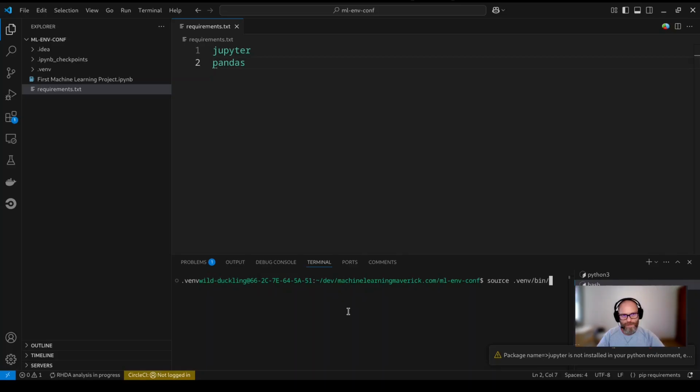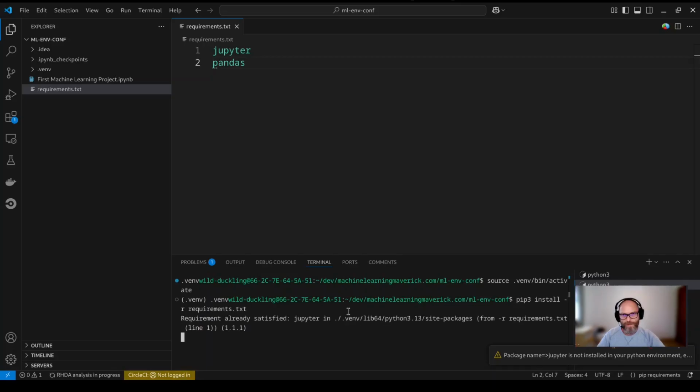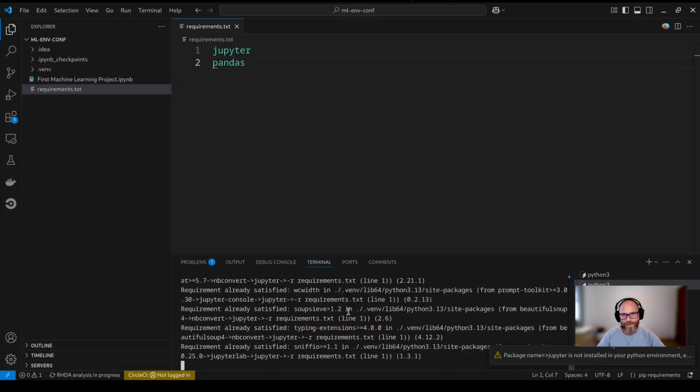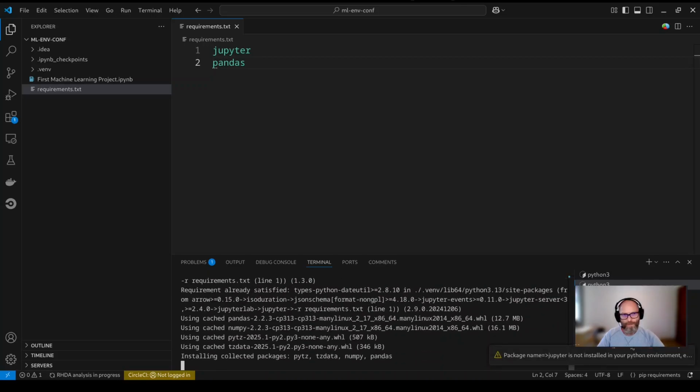And to be sure that I'm using the right environment, I will write source bin activate, and I will type pip install -r and put the requirements. And it will install pandas.